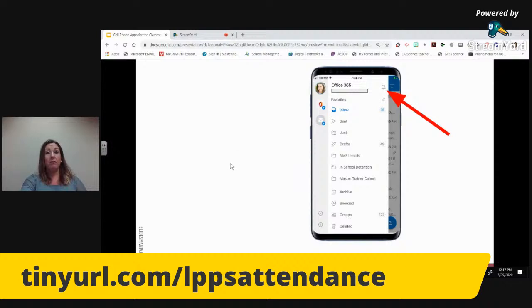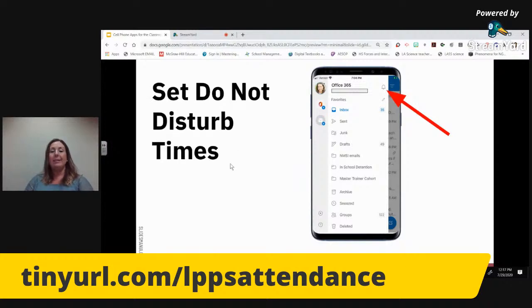My next favorite feature in Outlook is how to set do not disturb times for you. Okay, we work hard all day and a lot of times all summer, and many of us want a quiet time where we're not getting notifications popping up on our cell phones every time we get an email. I'm a part of several science groups, and through my school email I would sign up for things for my classes.